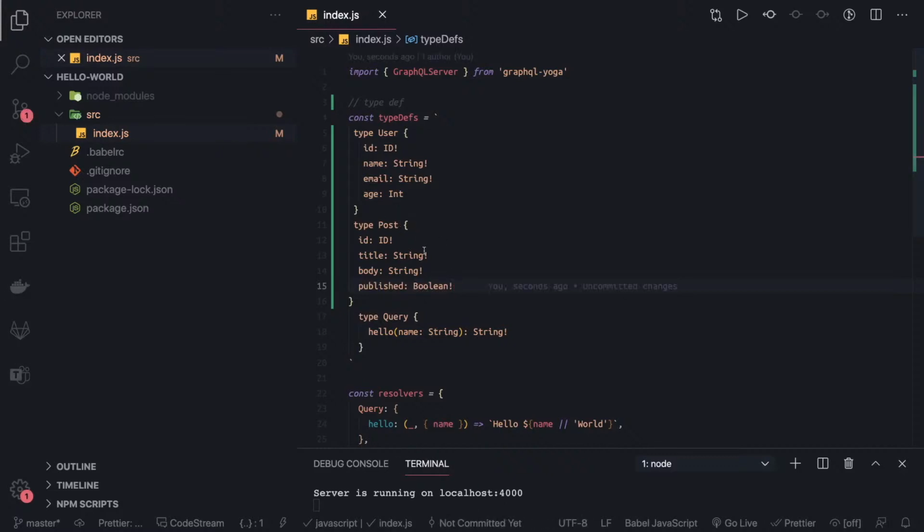Now there is a meaning of these types: id, string, boolean, object. All these are actually types. So this is the parent type, and these are the types of each and every property that we are defining inside a post and user.